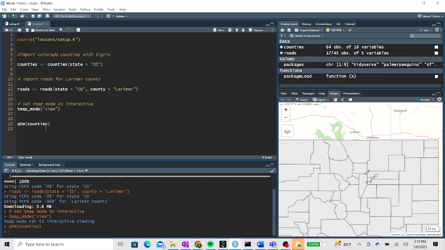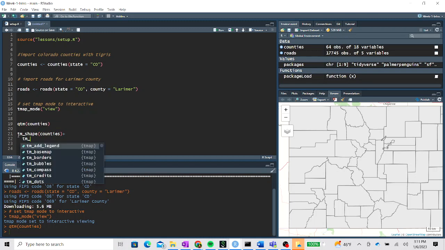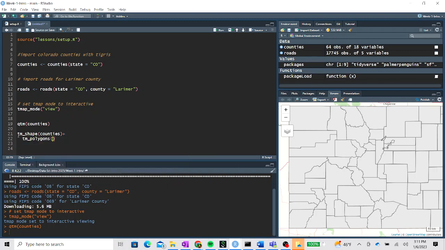If you wanted to make a more detailed map, instead of using qtm, you can use tm_shape and then tm_ whatever type of spatial object you want to add. So we can basically replicate this map by running tm_shape, and we give it the object name. And since this is a polygon, next we tell it what type of layer to add. This is tm_polygons.